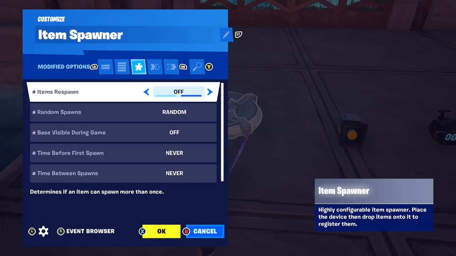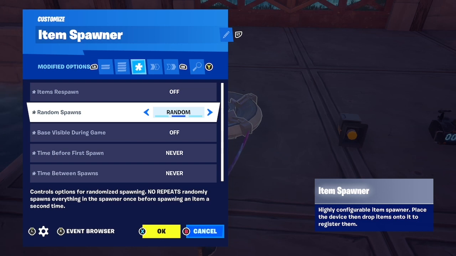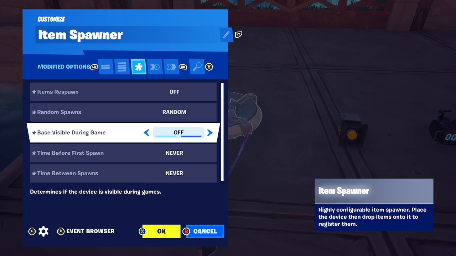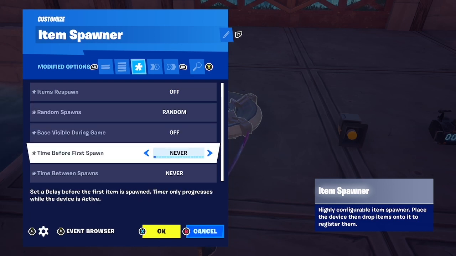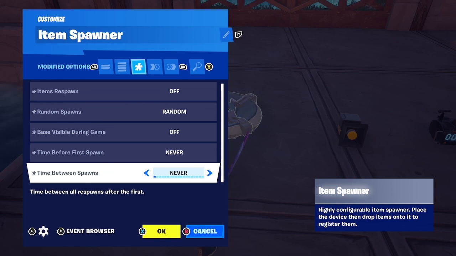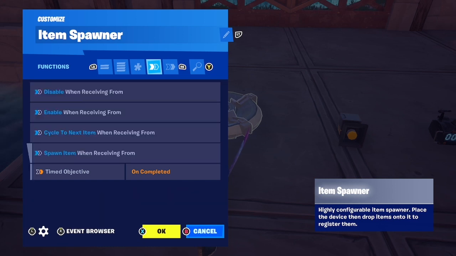Over at our item spawner, these are the modified settings. You will find these settings in the second tab. They're in the third tab for me because the third tab is the settings that you have changed. So change all of these. In the fourth tab, or the functions tab, you're going to set timed objective to on completed.